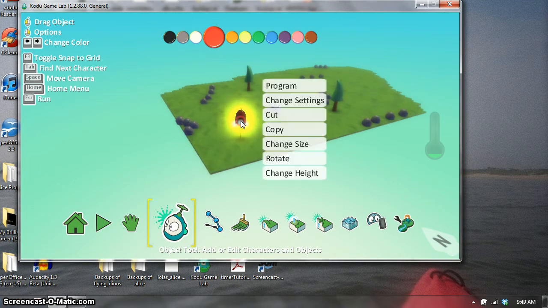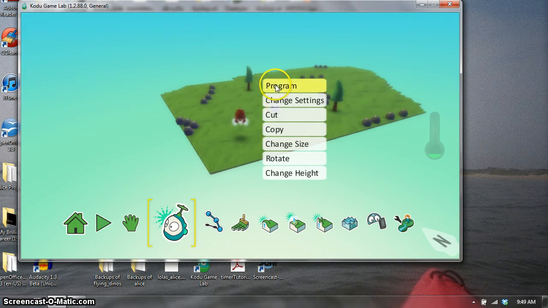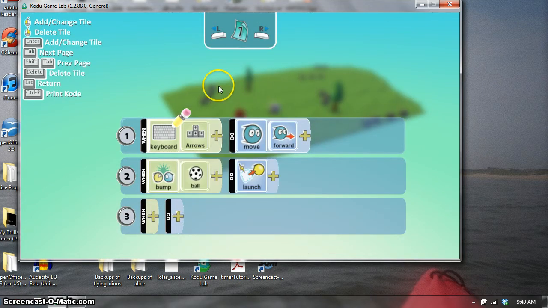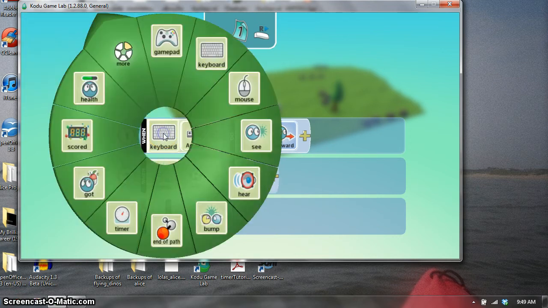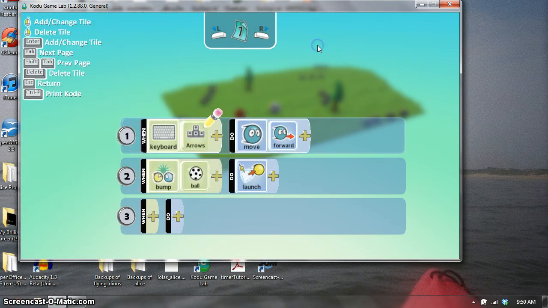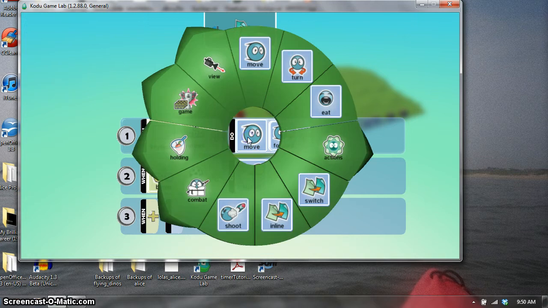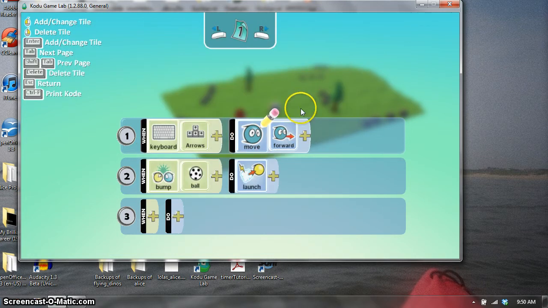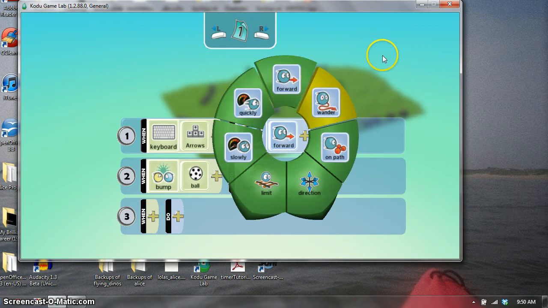If you right click, you get the programming choice, and you'll see I've done a lot of this already, but when I started out on line number 1, it looked like line number 3 with all these plus signs. Basically your when and do conditions. So to get him to move forward, I clicked on the plus sign on this first line and selected keyboard, and then I went to the second plus sign, which let me select arrows, and then the do part was another plus sign where I selected move, and then another plus sign, select forward.